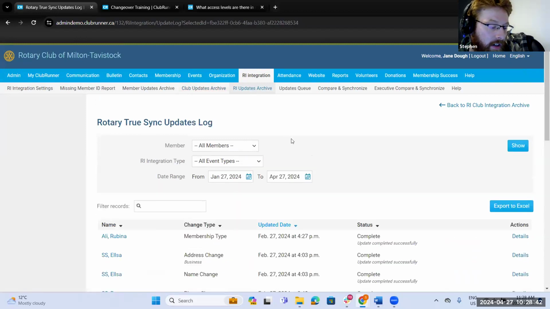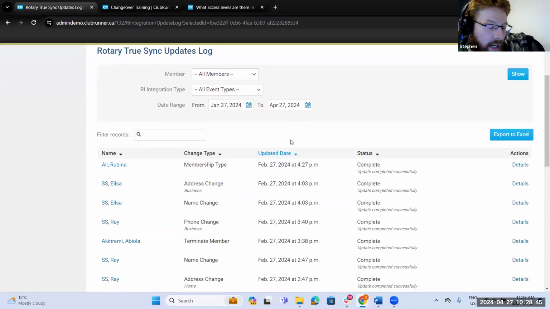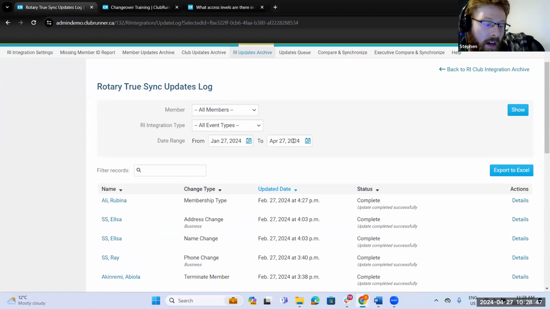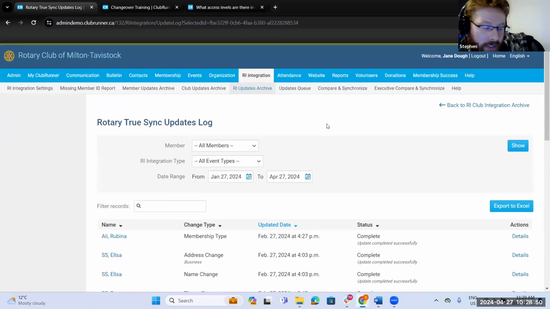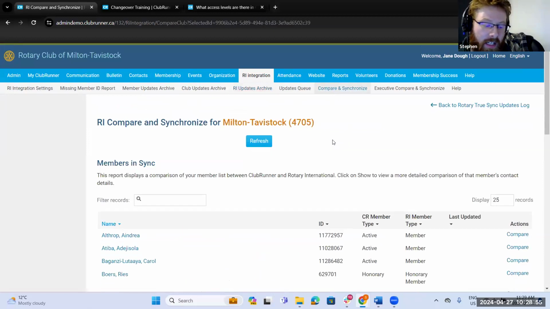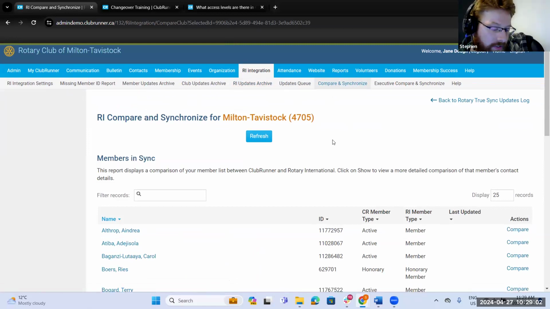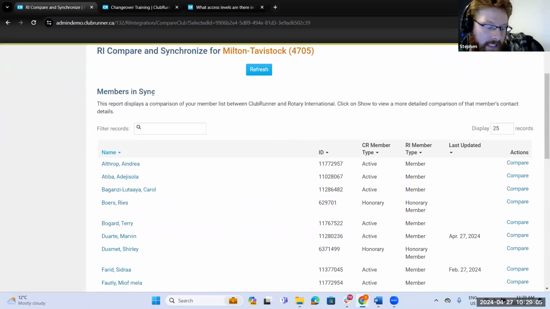Next, you have the RI Updates Archive. This is going to be any RI updates that were made at Rotary. And this is a very important page too: Compare and Synchronize. This is essentially how to tell if your membership is matching up between Club Runner and Rotary International. So you should see Members in Sync. That just means that the members are synchronized between Rotary International and Club Runner. If members are appearing in here, it's a great sign. That means everything is being synchronized between the profiles.